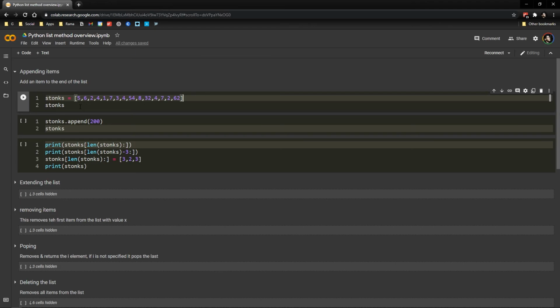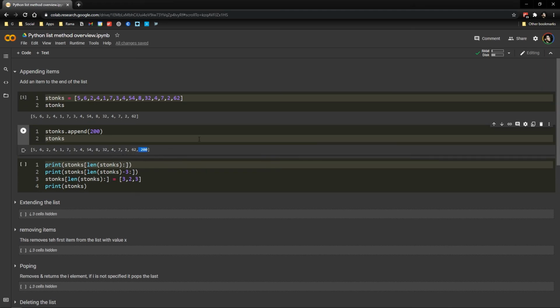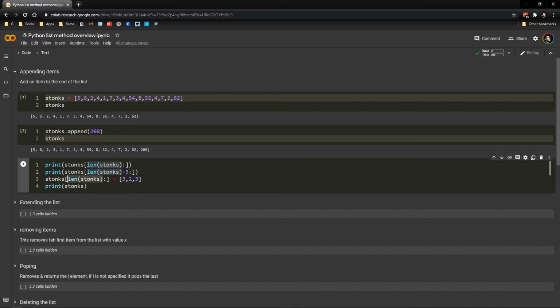So we have here a list, I call it stonks. Here we do append 200 to stonks. We should see that we append 200 at the end of the list. Now, a different way of doing this is using slicing and doing from the length of the list to the end of the list, append this. Let's see how this looks.